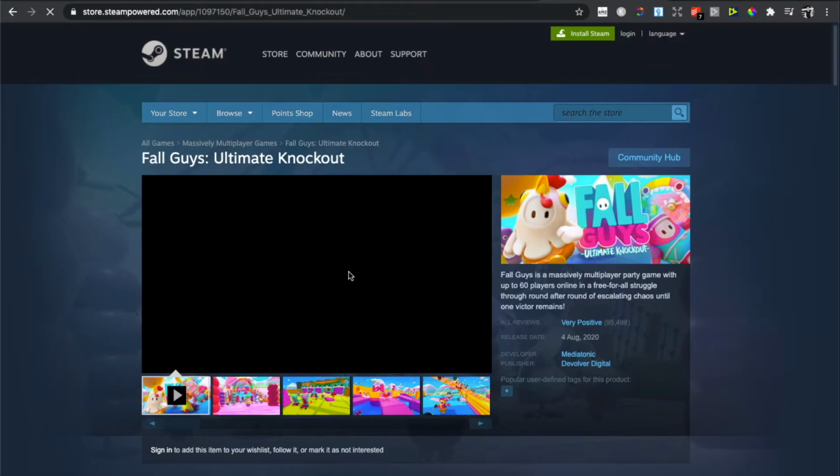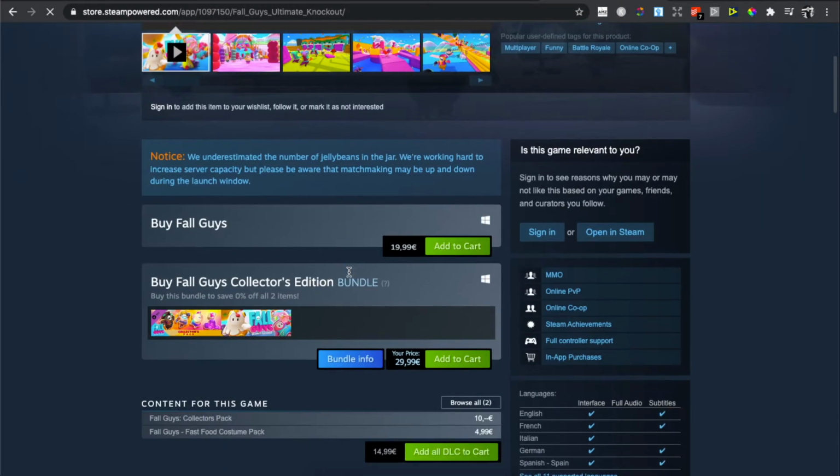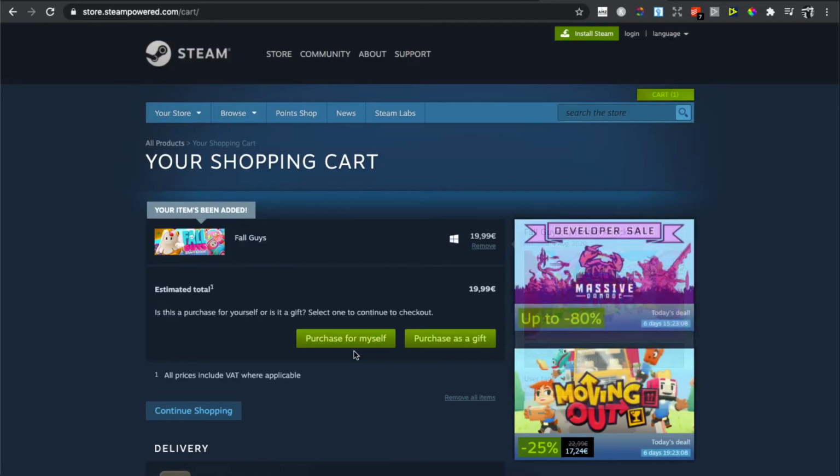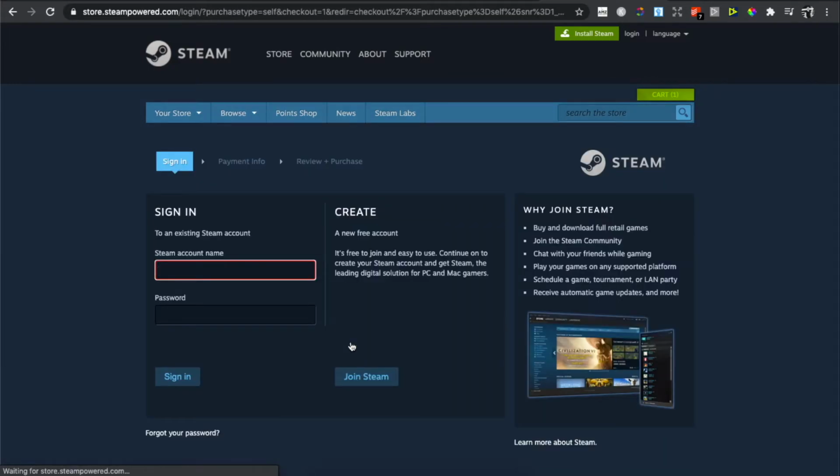And after you do that, what you need to do here is to press add to cart. All right, and as you can see here, you can purchase for yourself or purchase as a gift. So let's, for example, purchase for myself. And then what you need to do here is to log into your Steam account. And if you don't have a Steam account, it's simple and free, you can basically create it for free. So I have my account, so I will write it.